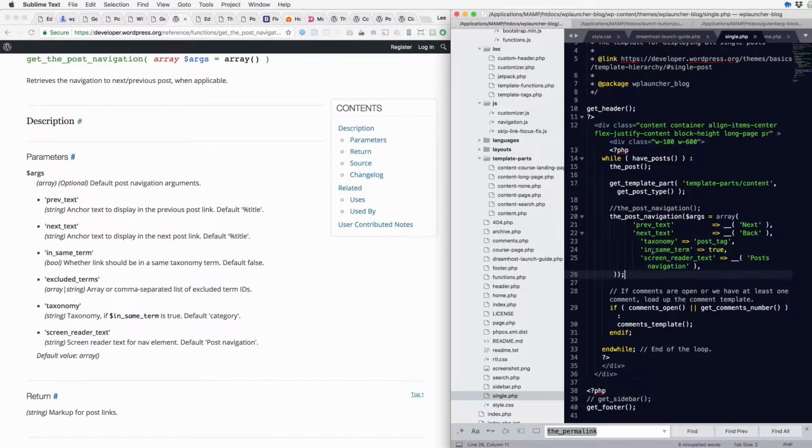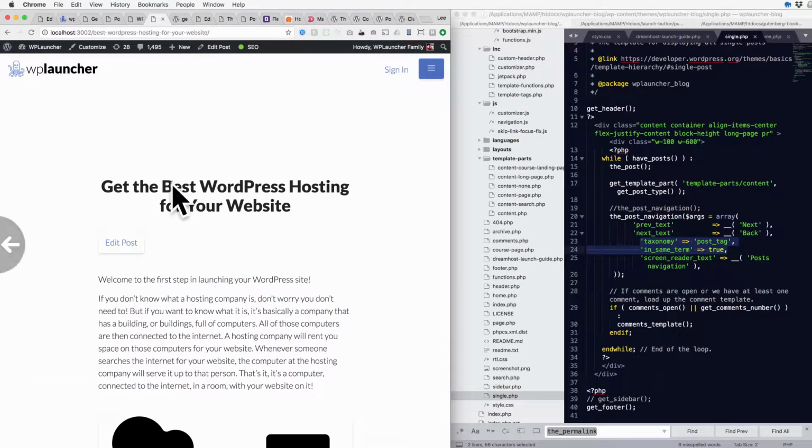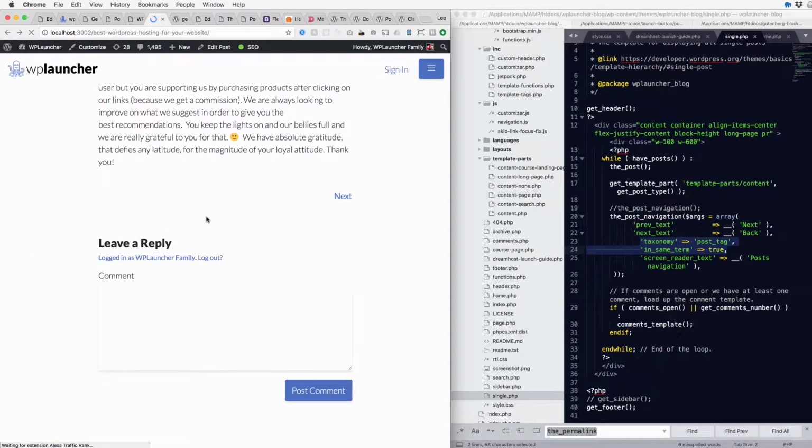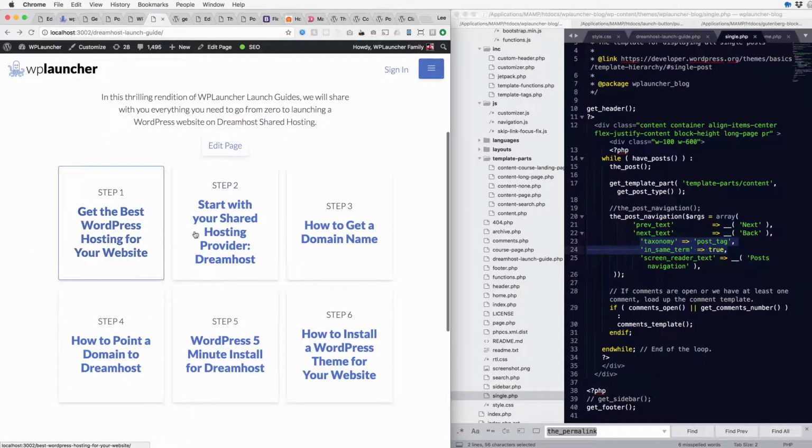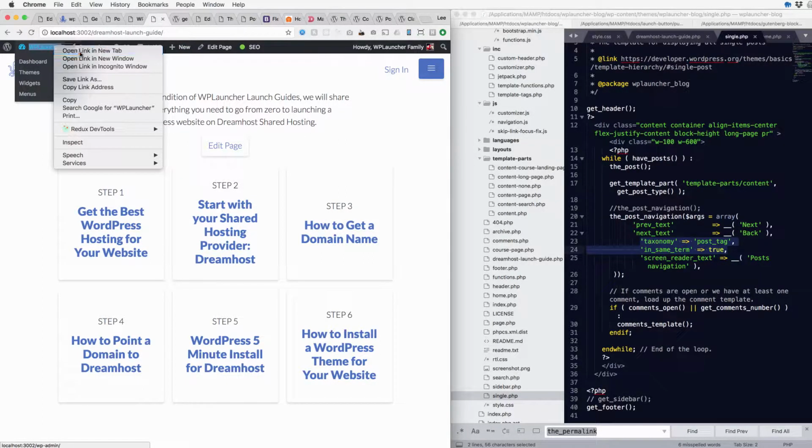And then the trick to being able to have navigation between posts that are of the same taxonomy is going to be using in_same_term and then defining the taxonomy. So I added a tag to each of these 6 posts, so they're all using the same tag. I just added a tag called DreamHost to each one of these. So you'd want to go in each post, tag it, and let me show you real quick.